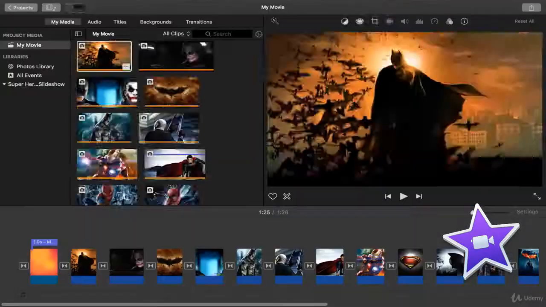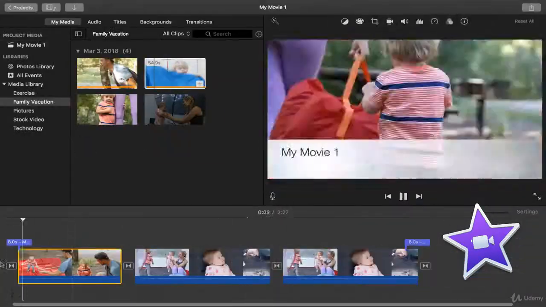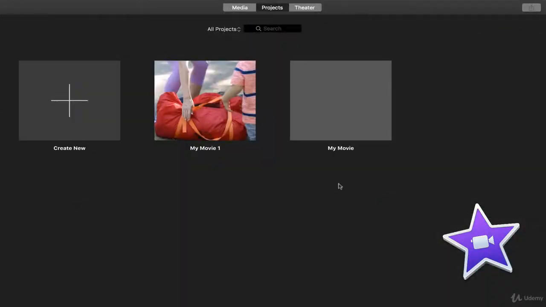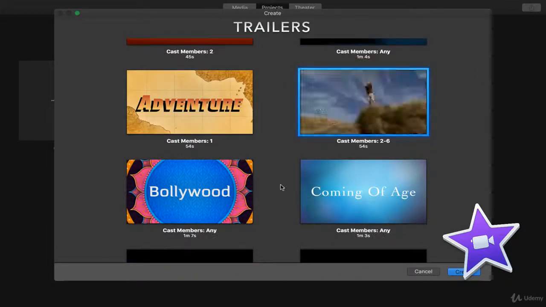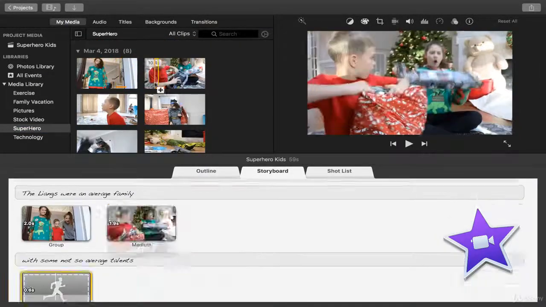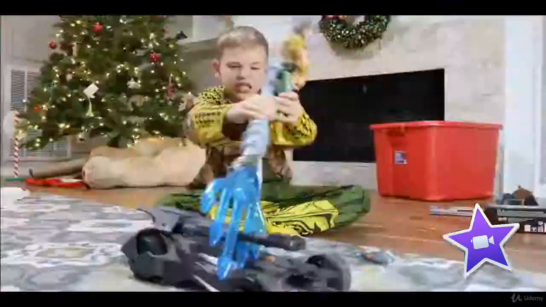And the most important and awesome part is using iMovie built-in themes, you can easily create a professional looking movie in a few minutes. And using iMovie trailer templates, you can easily create a professional looking Hollywood style movie trailer, and we will give a detailed walkthrough of that.